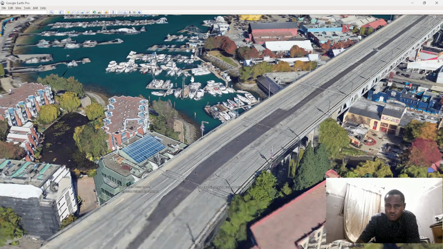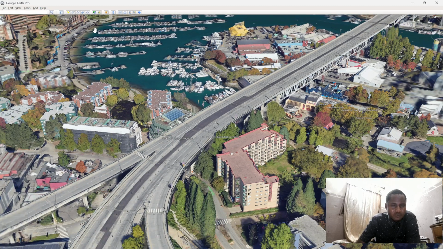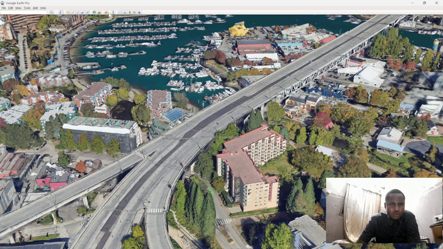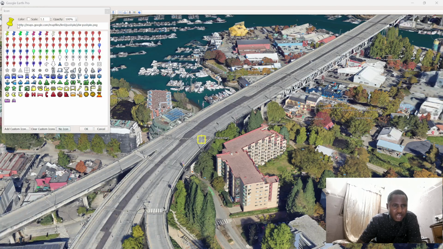And also I showed them how to switch from this Earth to Mars to Moon, all this I did. And also how to use place mark. You can add place marks. Place mark, if you click on it, it will show you the place mark. You can see it. Okay, but if you click on this, you can change the icon.